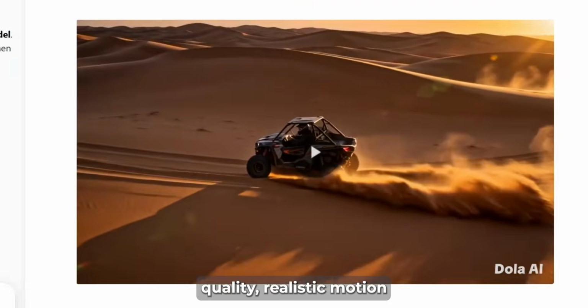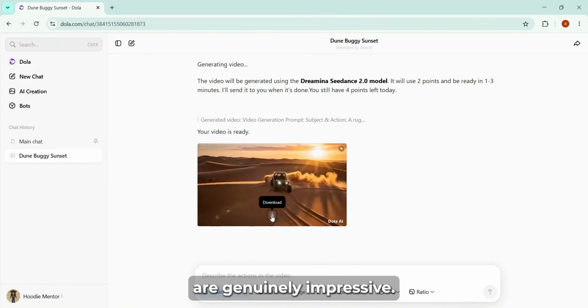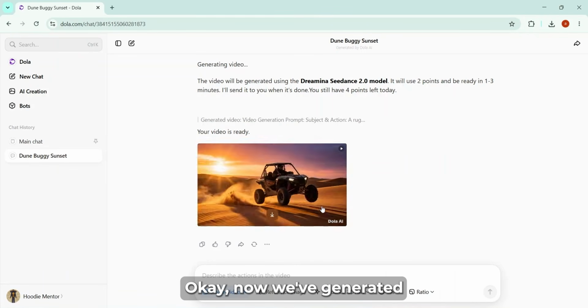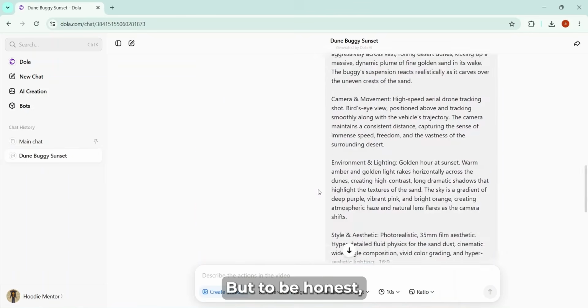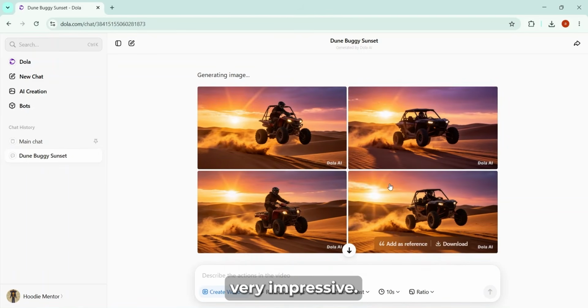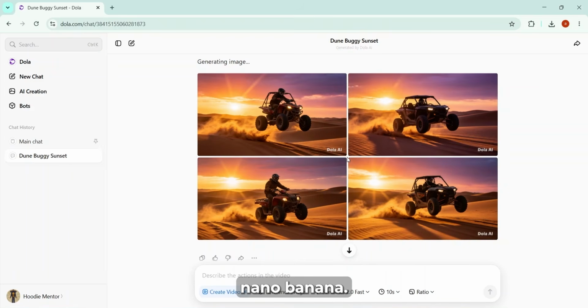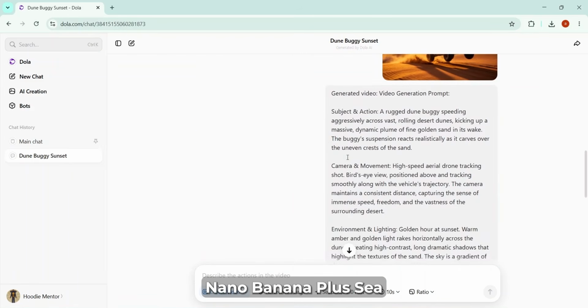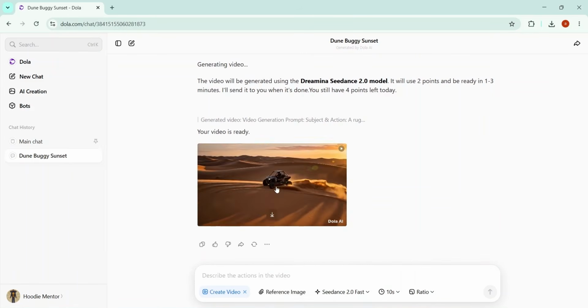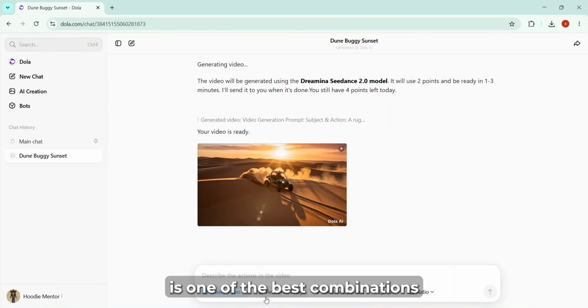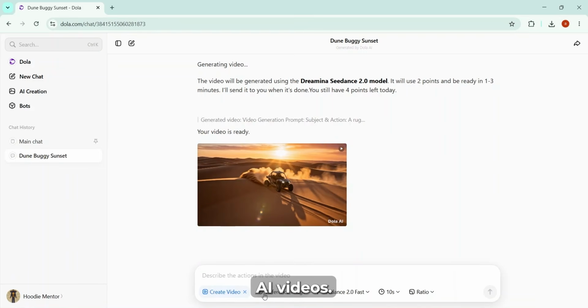The cinematic quality, realistic motion, and sound design are genuinely impressive. Okay, now we've generated a video from an image, but to be honest, those images weren't very impressive. So next, I'll use an image that I already generated with Nano Banana. In my opinion, Nano Banana plus Seedance 2.0 is one of the best combinations for creating cinematic AI videos.